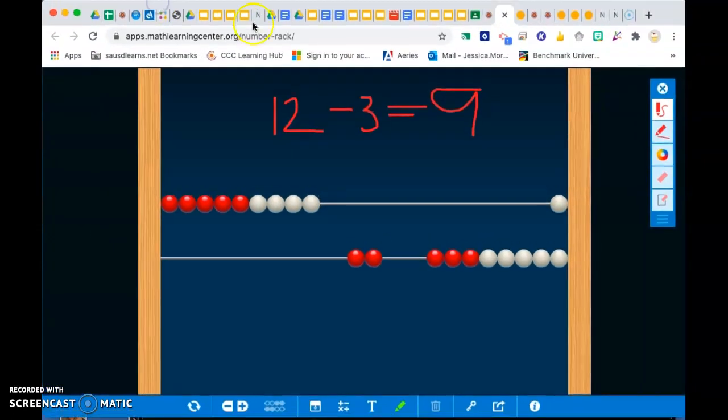So, like I said, you can use these tools for drawing, or you could use a Jamboard or a piece of paper or whatever you're comfortable with. All right, thank you.